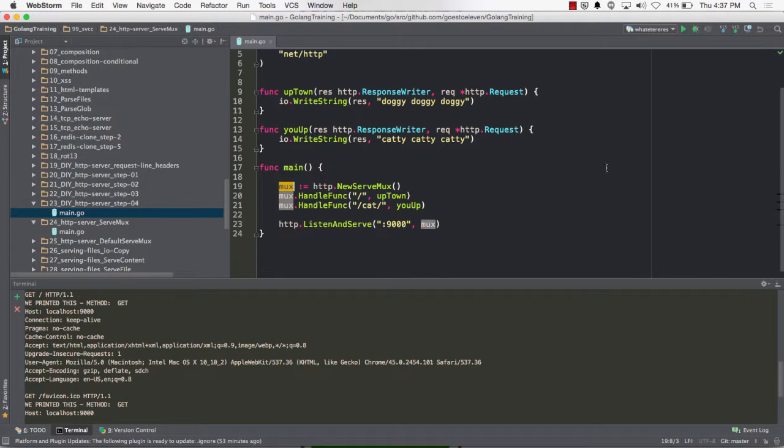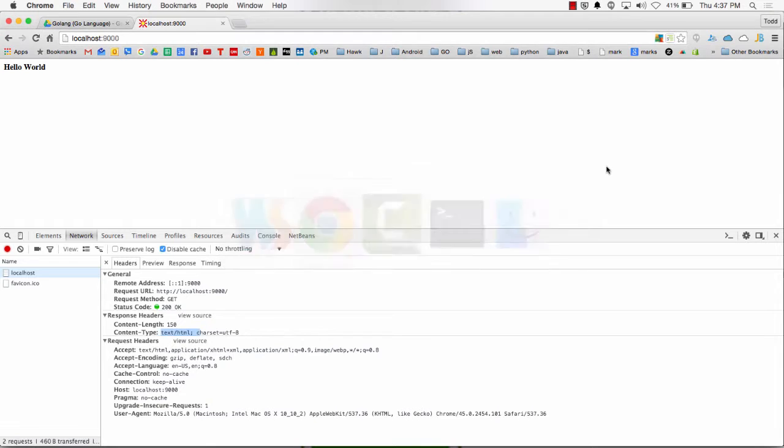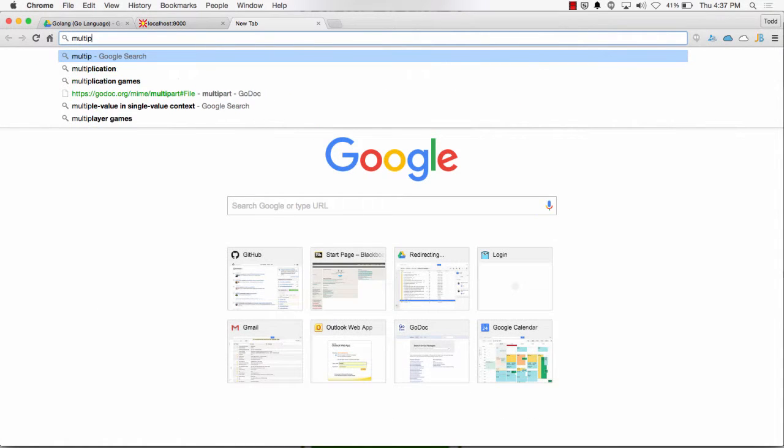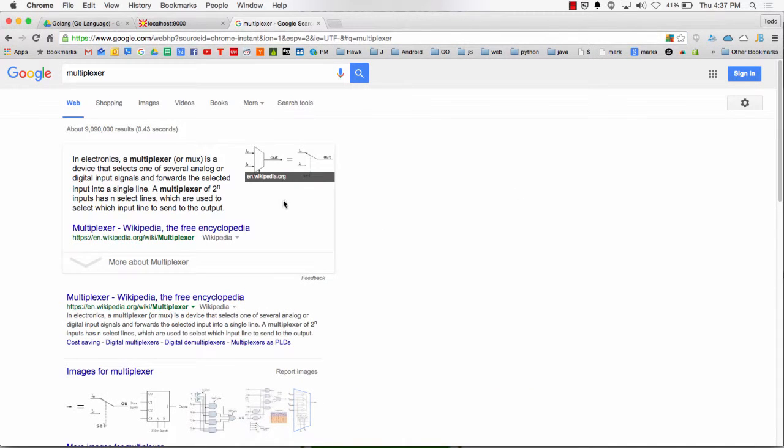And there I'm just using a variable name mux, my own identifier, made it up. A multiplexer is an engineering term. I've never studied engineering, but a multiplexer or MUX, and this is just electronics, is a device that selects one of several analog or digital input signals and forwards the selected input into a single line. So you have different input signals, and different ones are being selected. It's something that does selection. And a multiplexer is the same thing in Go.